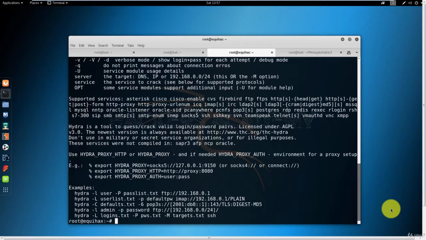I need a valid username or usernames. I need a password or a list of passwords. I need the IP address that I'm targeting, and I need the service that I'm targeting. We already have a username. We're assuming it's going to be the root username. And we tried a few passwords that didn't work for us. So now we need to provide Hydra with a password dictionary or a list of possible passwords.